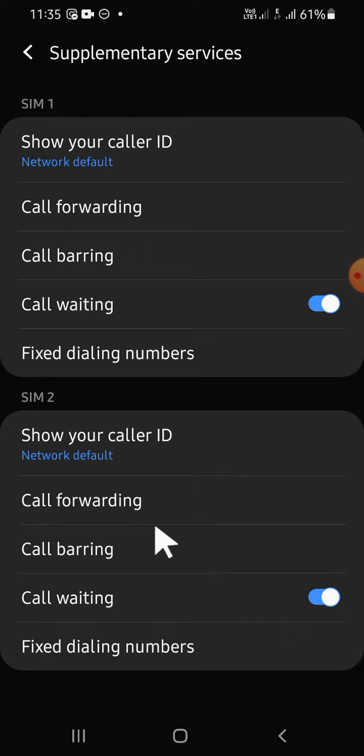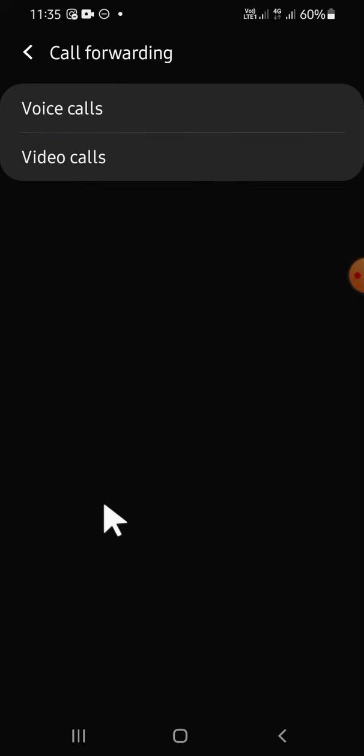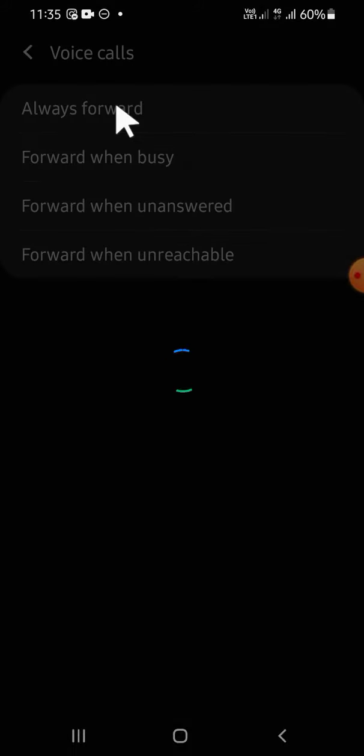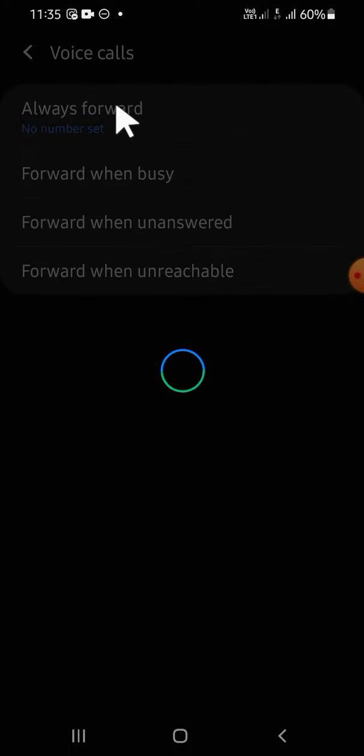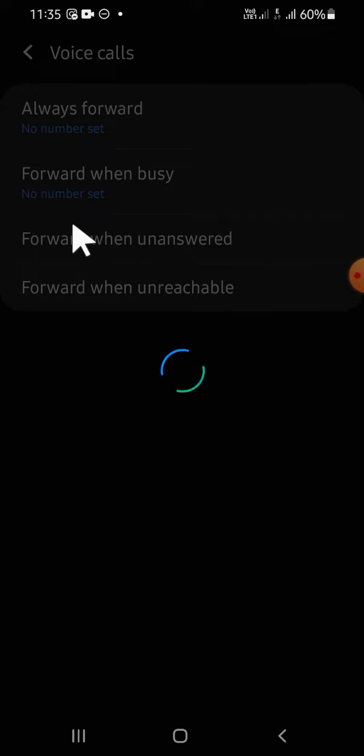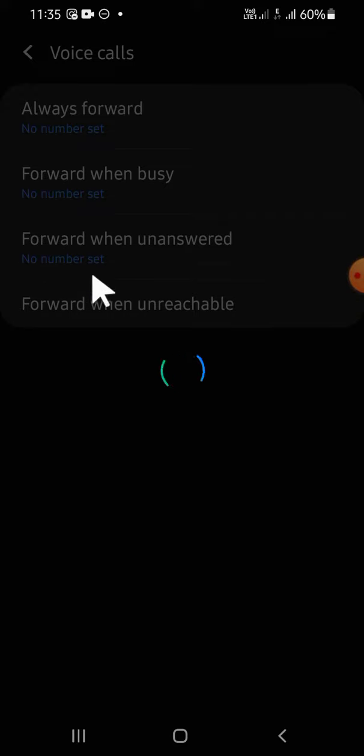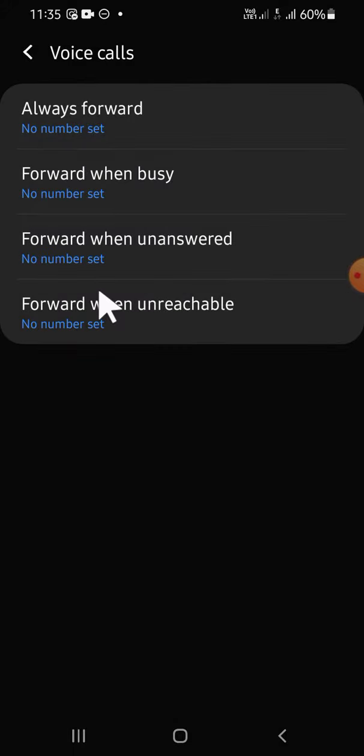But before we select on call forwarding, we can select the SIM card that we want to set up the call forwarding. And for example, I'm going to select SIM 2. So just tap on call forwarding on SIM 2 and you can choose either voice call or video calls. And for me, I'm just going to select voice call. And you can select always forward, forward when busy, forward when unanswered, or forward when unreachable. And for example, I'm going to select forward when unanswered.